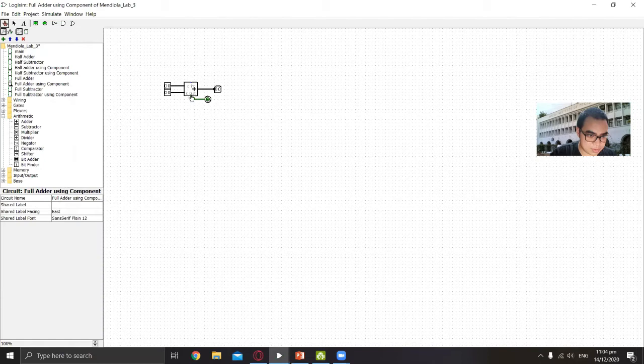So to test, 1 plus 1 is equal to 2. This is 2 in binary. And continue to check: 3 plus 1 is 4, and this is a carry out.